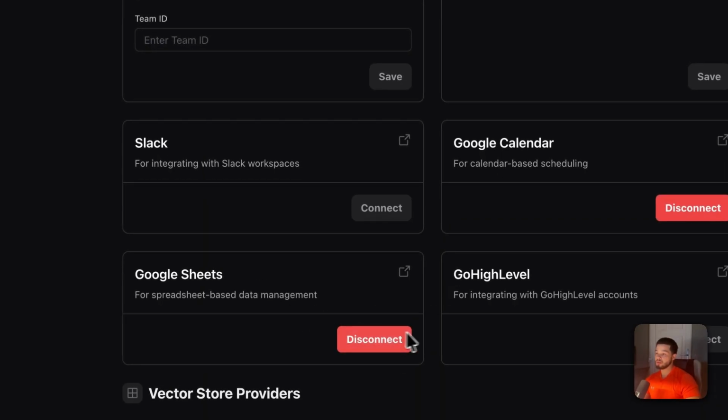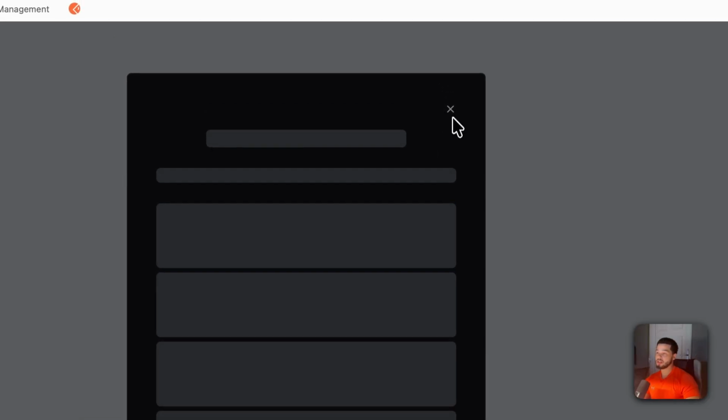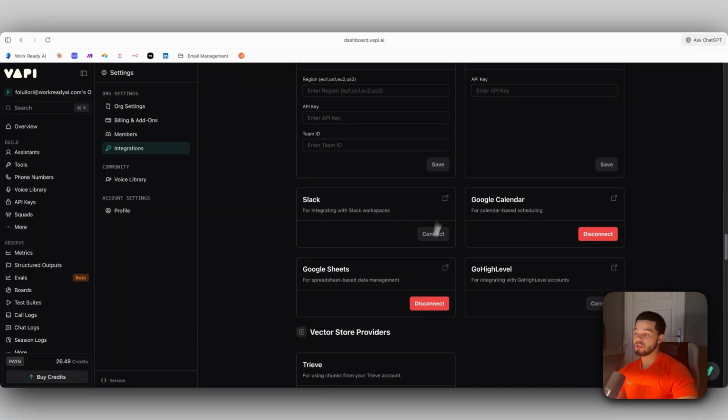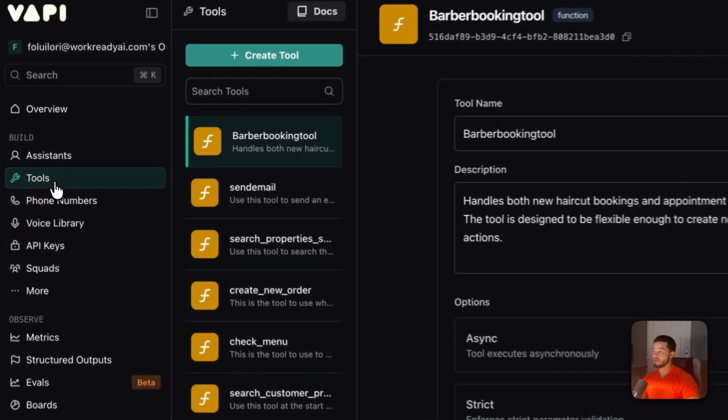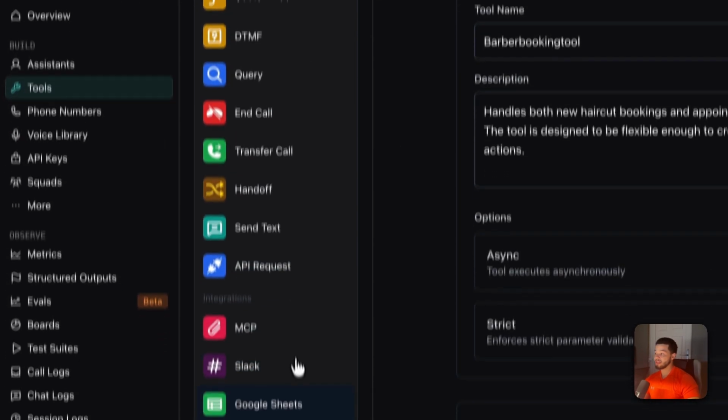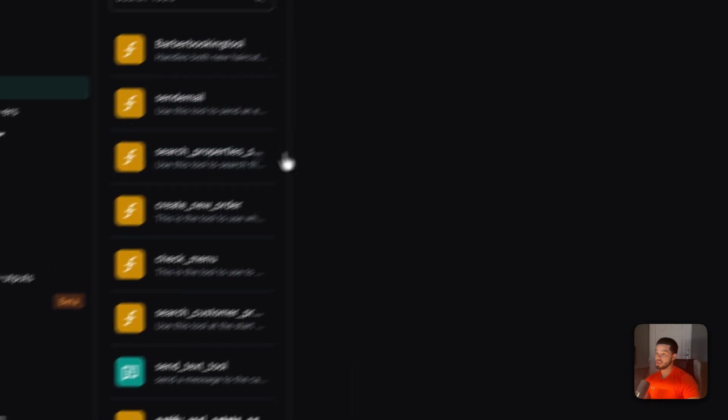I've already connected, but if you haven't connected, then you can just press connect and it will bring you to a sign in screen like this, in which you can sign into your Google Sheets account. After you've signed into your Google Sheets, then you can come up here to where it says tools again, and we're going to create a new tool, and this time it's going to be a Google Sheets tool.